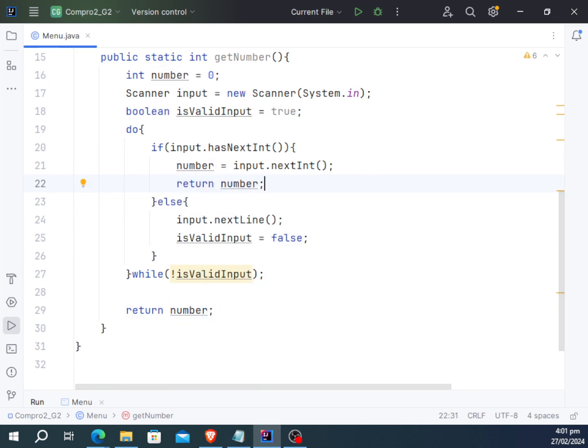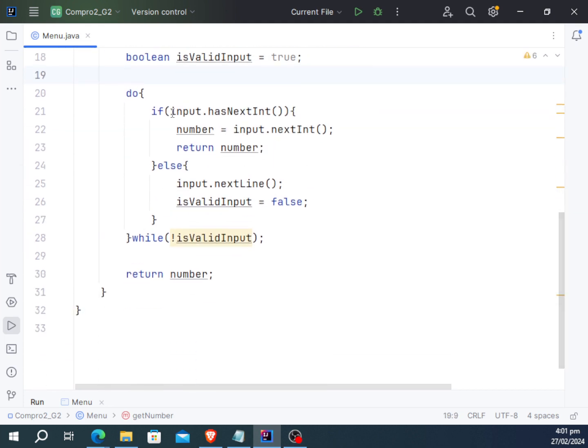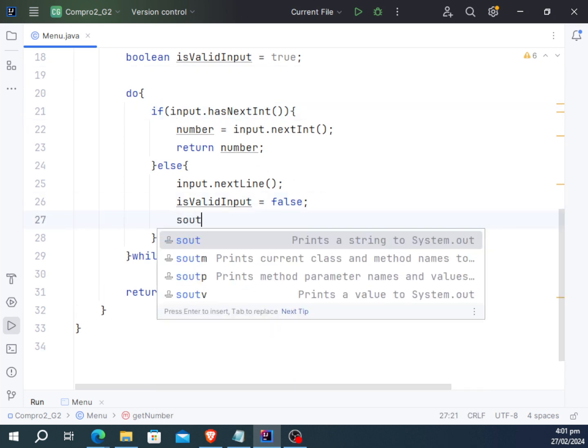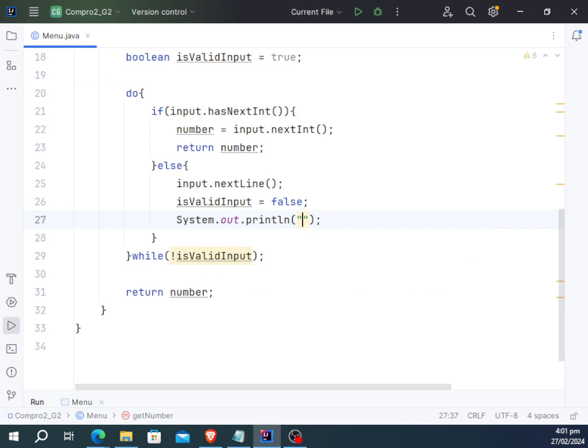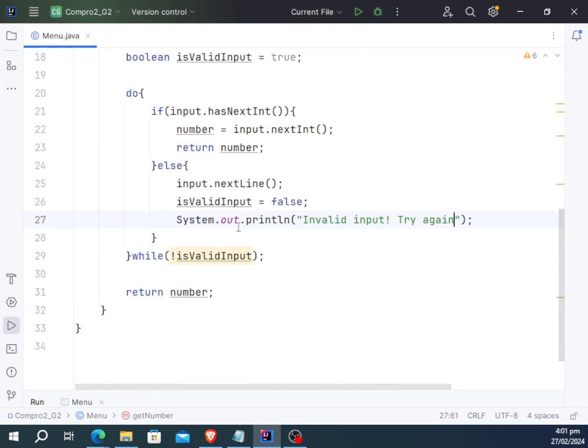Okay, return can be used to terminate a loop, not just the function. Now, the logic of this is, I'm going to allow the user, okay, I forgot something. I'm going to do invalid input, something there. Try again. Then it's going to do it over and over again. So this is the logic.